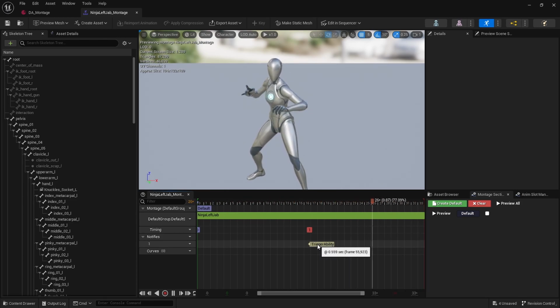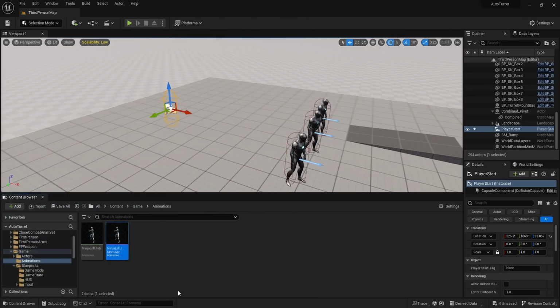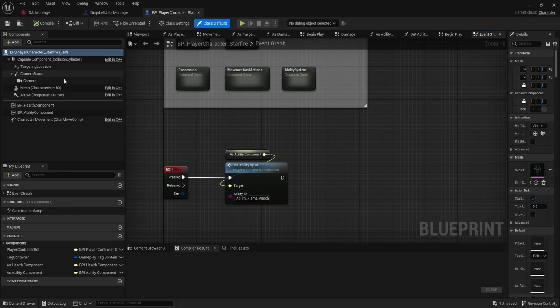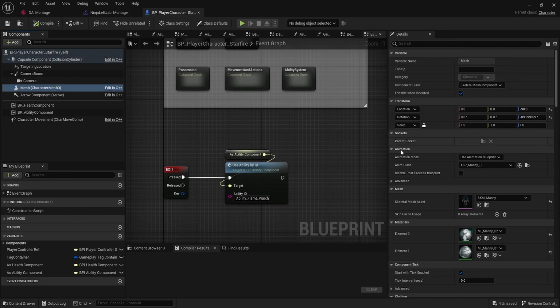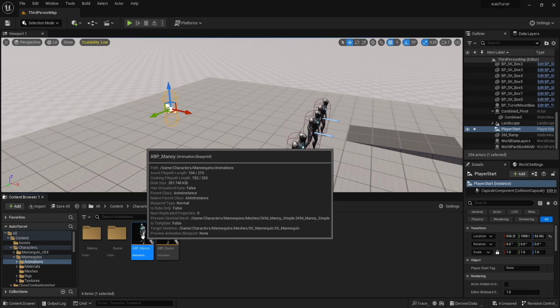So at this notify, it's going to go into our animation blueprint and trigger a custom function. So in our animation blueprint, I'm going to have to go and just take a look here. We can find it. We go into the mesh and then we pop open this animation class. We open up the animation class. This is the one that I have set for default.